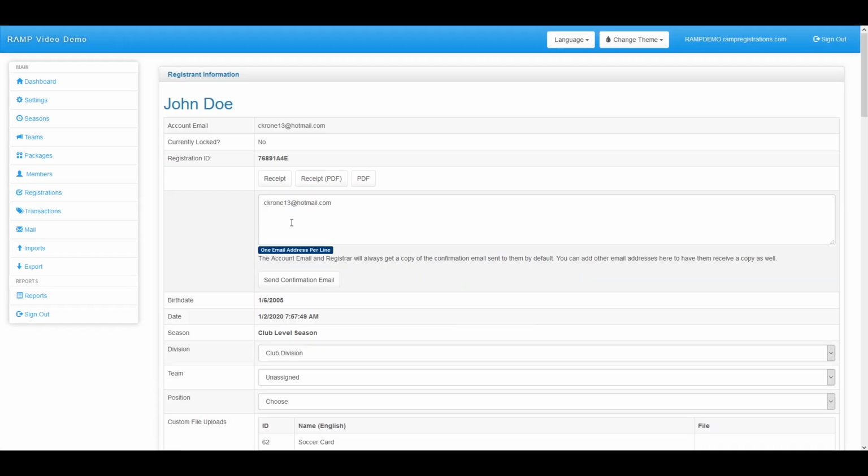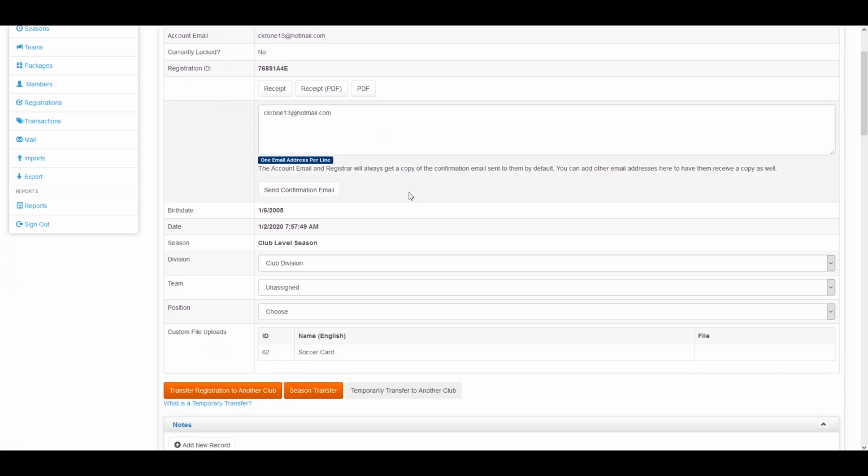So once we're inside of their profile, we can view everything that was put into the system when they registered, as well as that same receipt PDF and just PDF of their registration. We can send an additional confirmation email if they say they never got it. You can also add additional email addresses in here to receive that confirmation email.